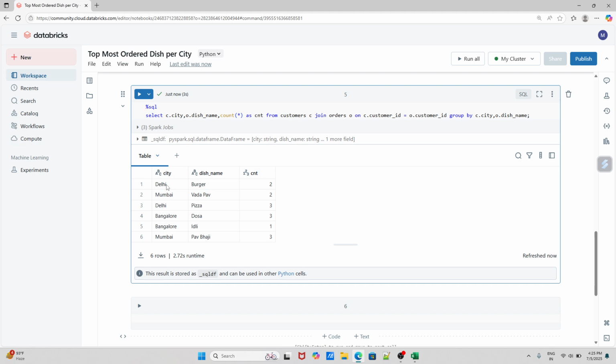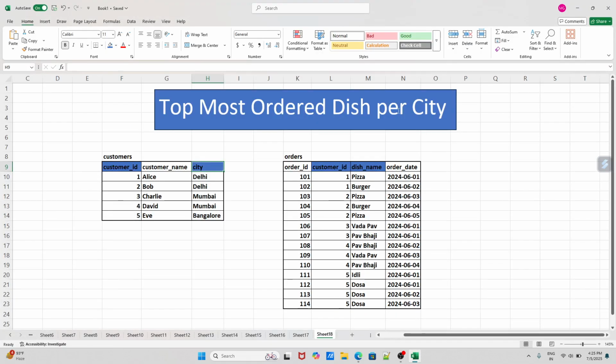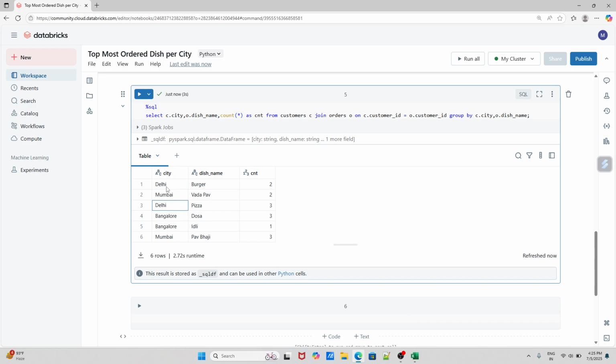You can see I'm able to fetch how many times each dish has been ordered in each city. For example, burger has been ordered 2 times in Delhi, and pizza has been ordered 3 times. Similarly, for other cities we are also able to fetch the count. But if you go back to the question, we need to find the topmost ordered dish. For Delhi, the burger has been ordered 2 times but pizza 3 times, so pizza is the most ordered dish here. How can I fetch the pizza from here? I don't want to fetch the burger for Delhi. So how can we solve this?